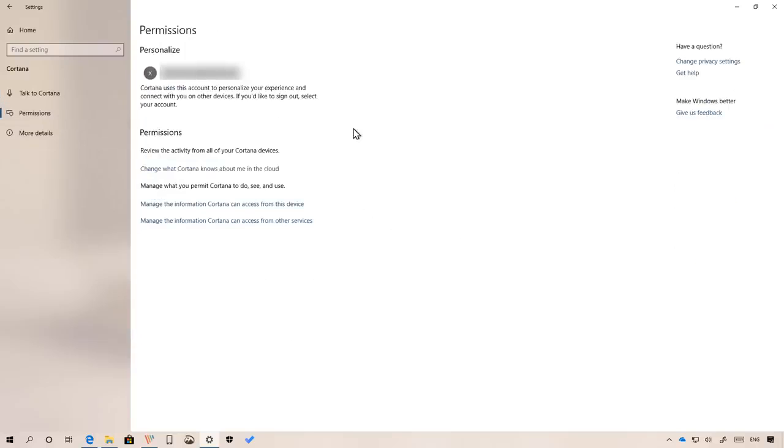In the Permissions page, you will notice that most of the settings are gone and have been relocated to the Permissions and History page in the Settings section.